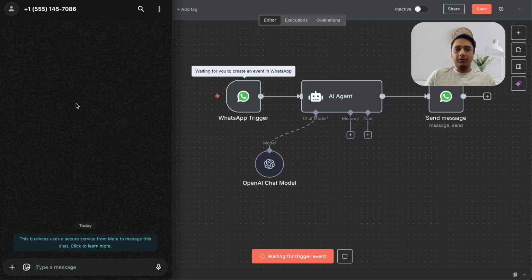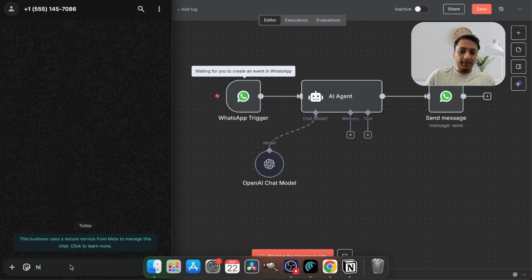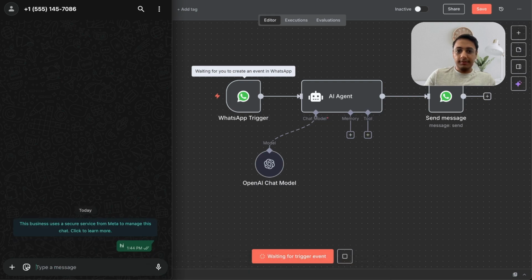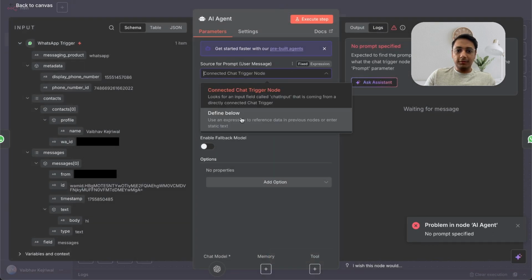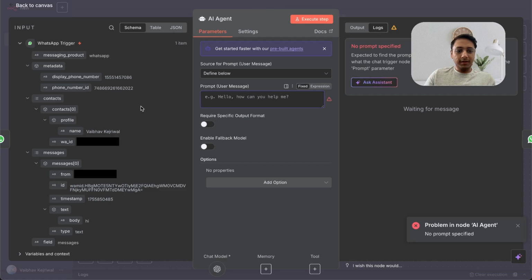I have opened up WhatsApp and this is the test number Facebook gave us. So I'm going to just write hi. And as we see, there is a problem in agent node. So let me just configure that. Choose define below. And we need to make sure we choose the text type that we want here. And we'll put that in the prompt user message.